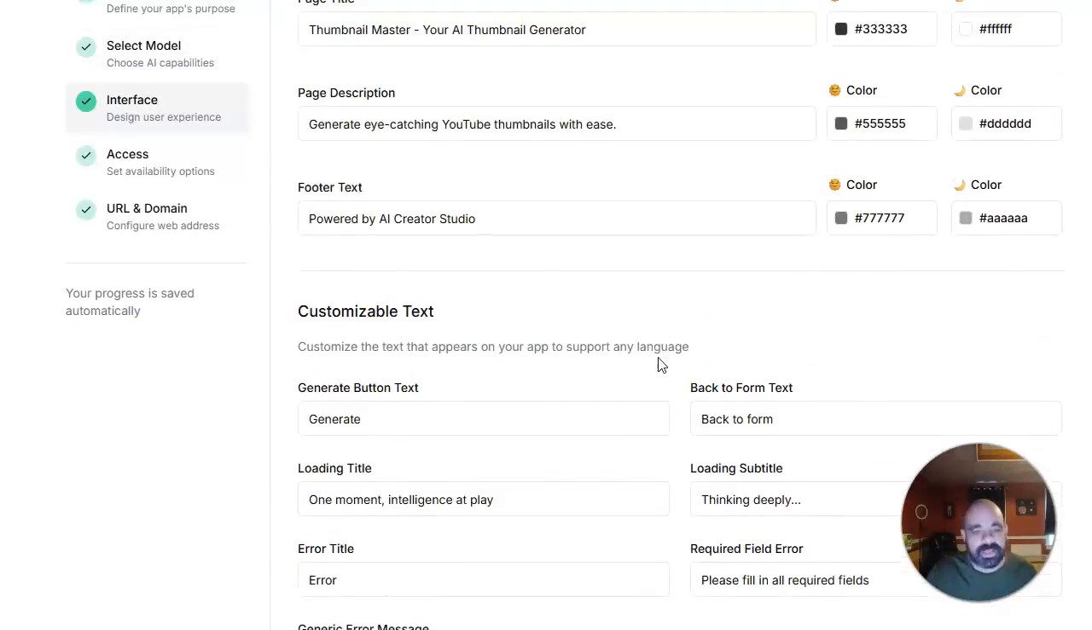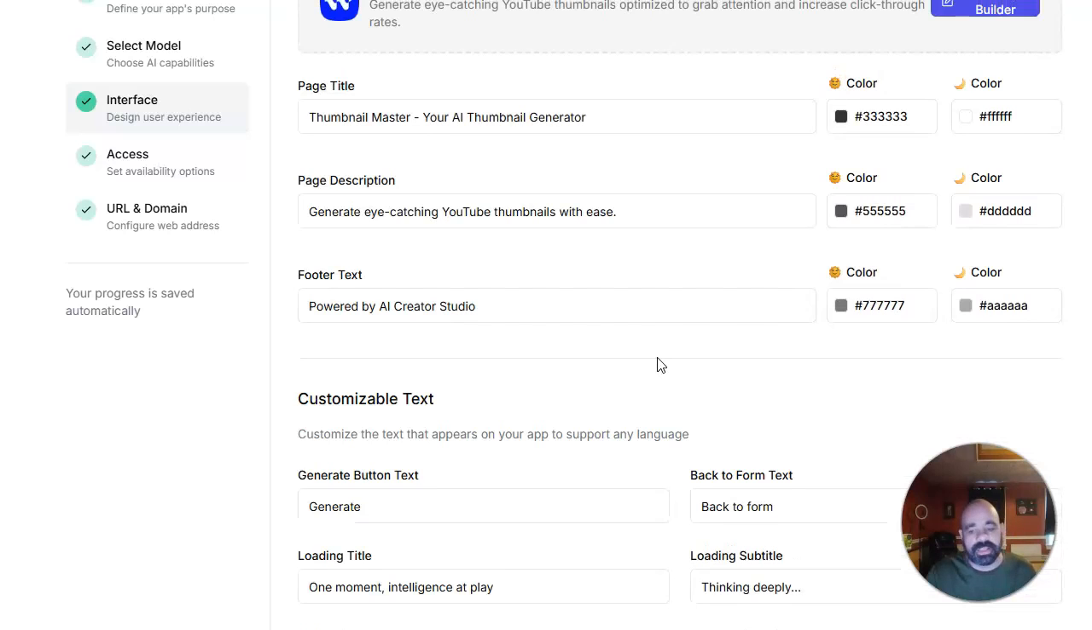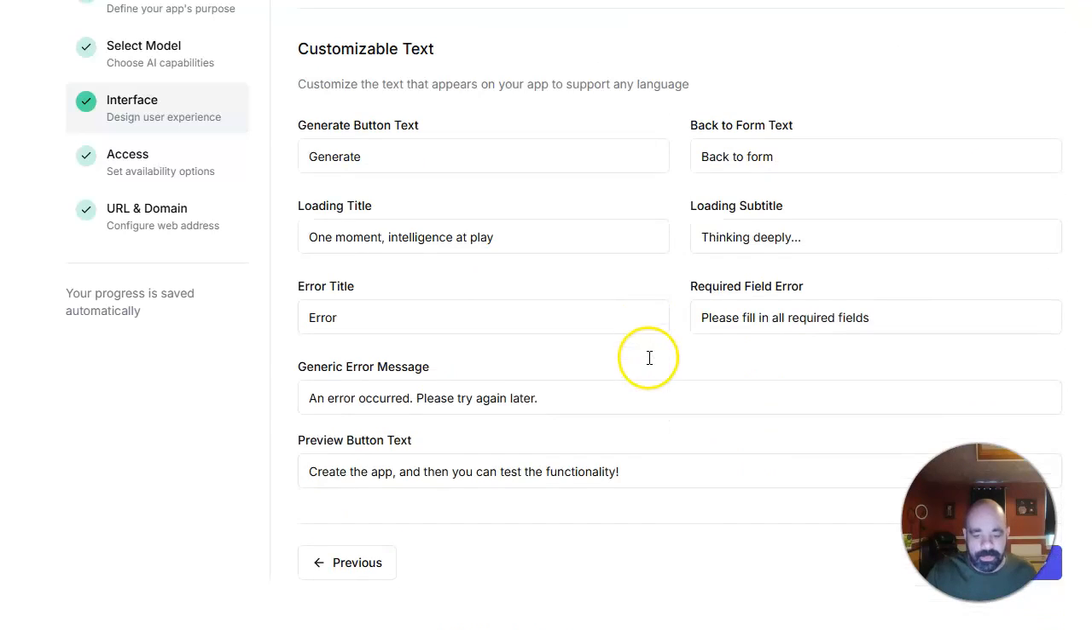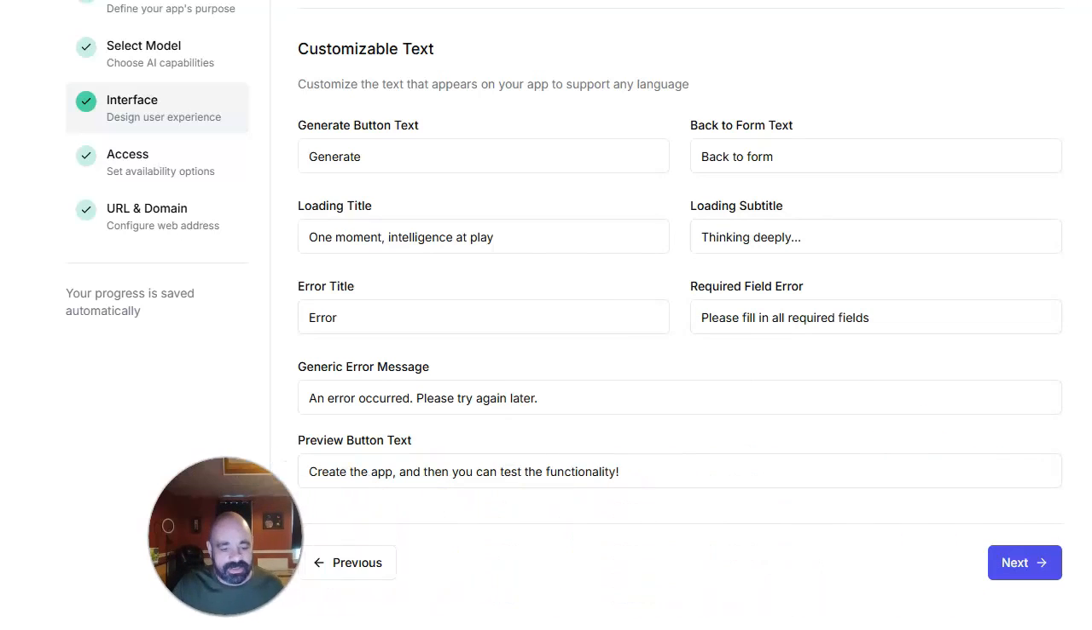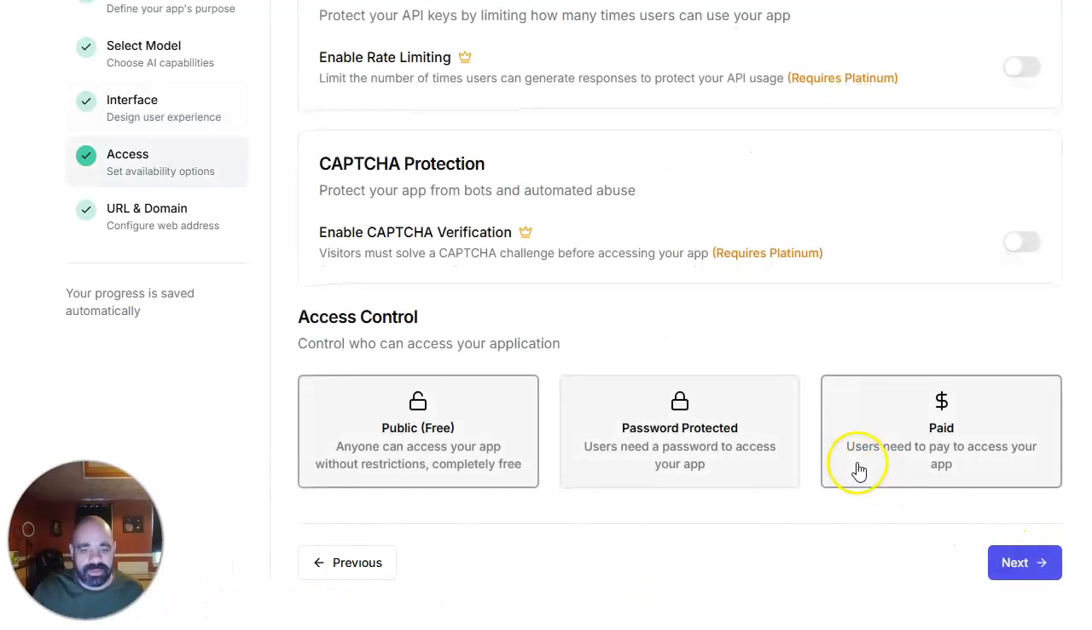Here I can completely customize the app. I can change the buttons, the colors, the layouts, pretty much everything about the app can be customized. Again, I'm lazy, so I'm just going to leave it as the default here and click on the next button.